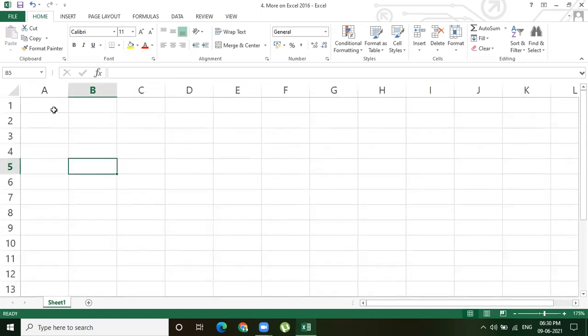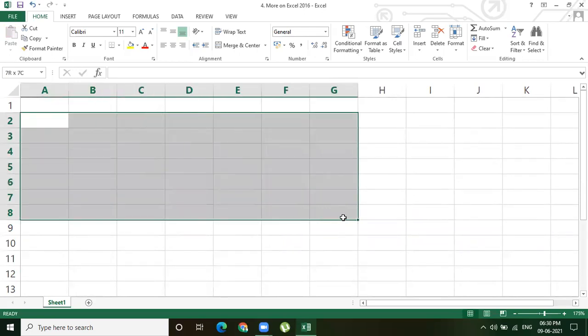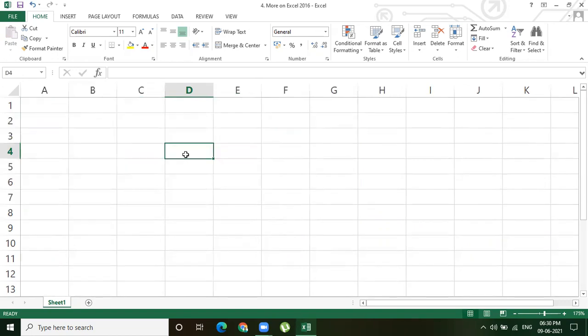So now, here you see there are many cells, right? Each one is called a cell. So there are many cells over here. Then when I click on a cell, one green color boundary appears right here.